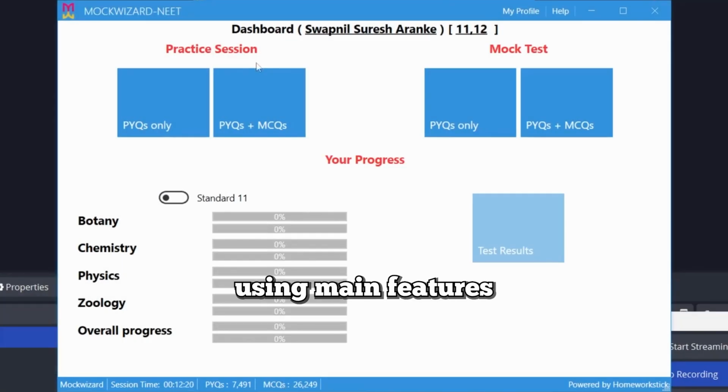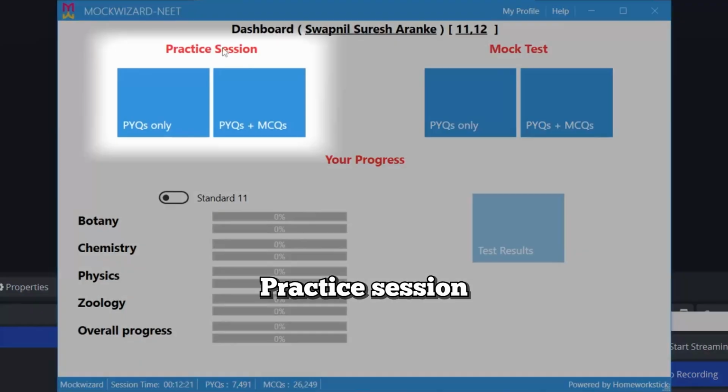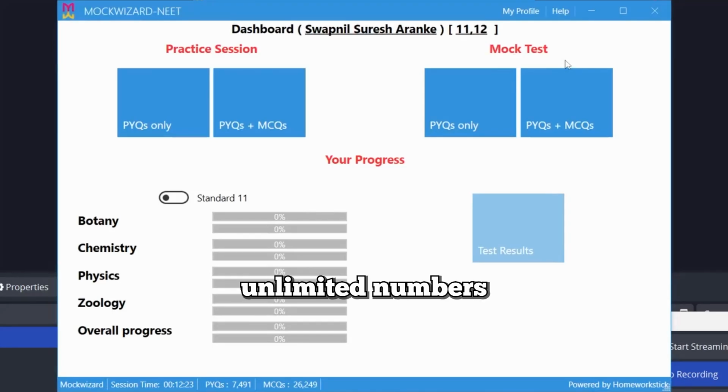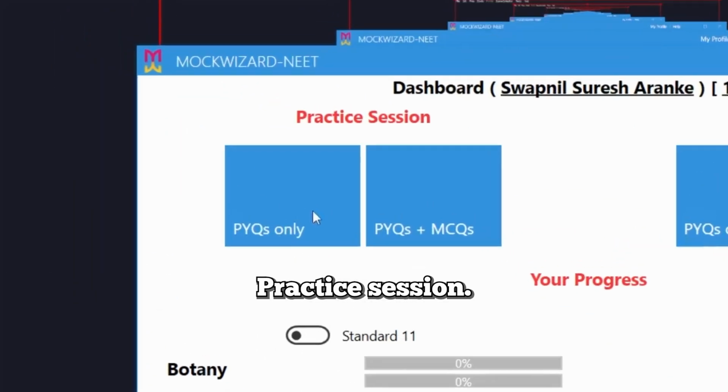Now let's start using the main features of the application software. There are two types of sessions for students: practice session and mock tests. Students can generate unlimited numbers of practice sessions and mock tests on any single chapter to multiple chapters of any subject. Let's explore the practice session. This has two parts: PYQs only and PYQs plus MCQs. Now let's go for PYQs only.